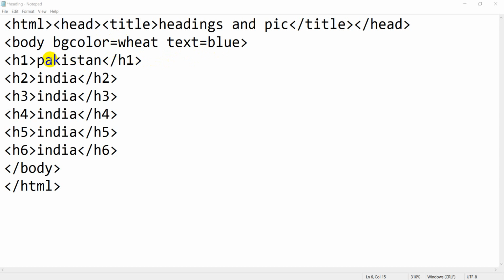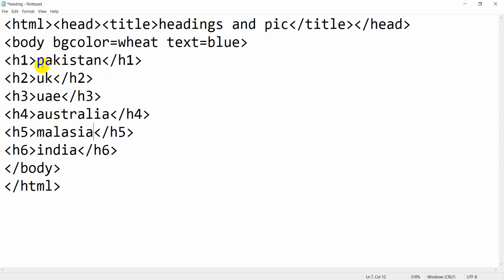Then if you want to apply different sizes of heading in your web page, you will write heading 1, Pakistan, slash heading 1. Instead of Pakistan you can write any text you want to apply as heading 1. Heading 2 will be smaller than heading 1, and then you will write text. Heading 3 will be smaller than heading 2. Heading 4, okay, heading 1 is the first heading, and heading 6 will be the last heading of your web page.